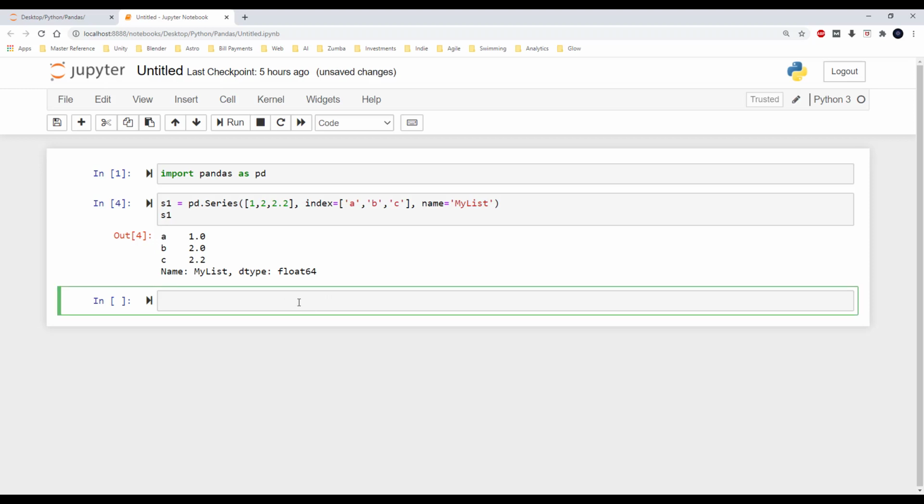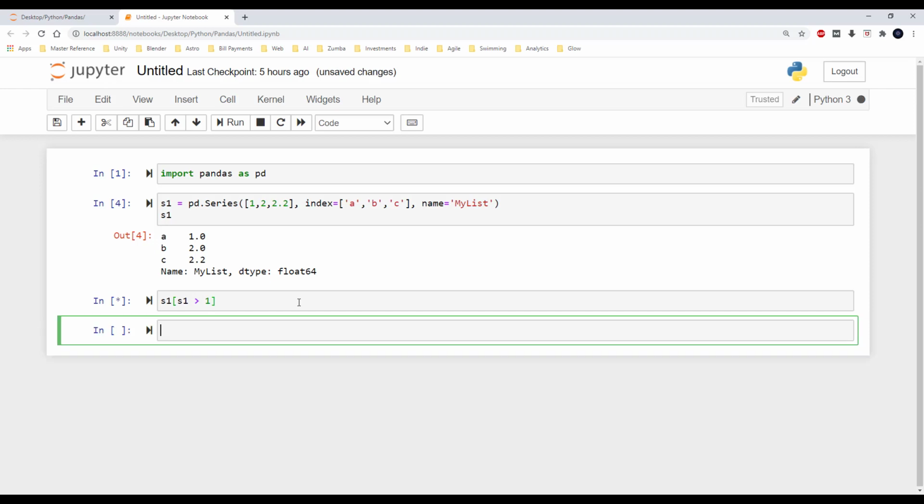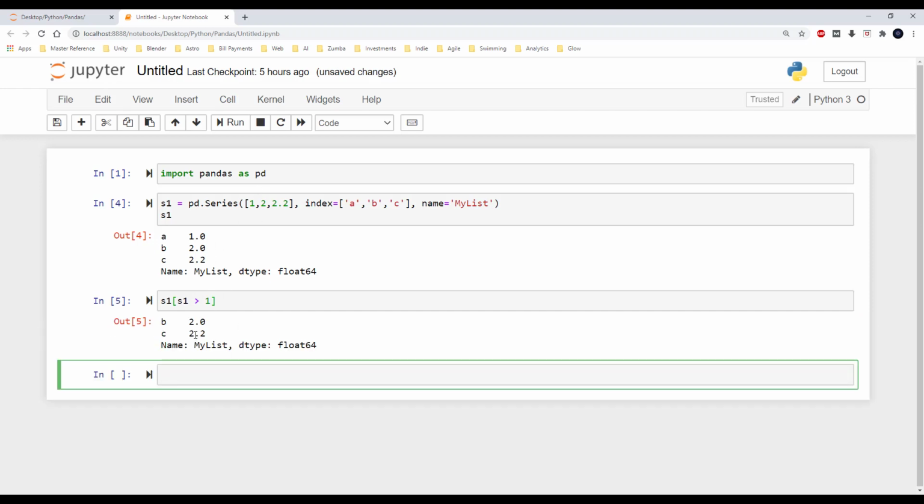I can also select the elements which have values greater than 1. In order to do that, I am just going to type in S1, and within S1 I am going to give the condition greater than 1, and when I run this, you can see that the values 2 and 2.2 alone are appearing because I have selected only the values which are greater than 1. So this is a simple way of creating a series where I have given a list as input, and then I have assigned it to a series by the name S1.